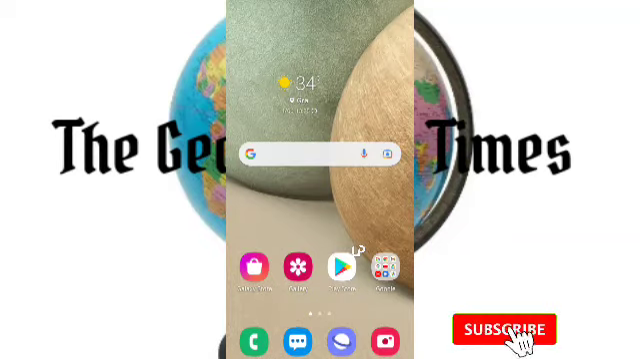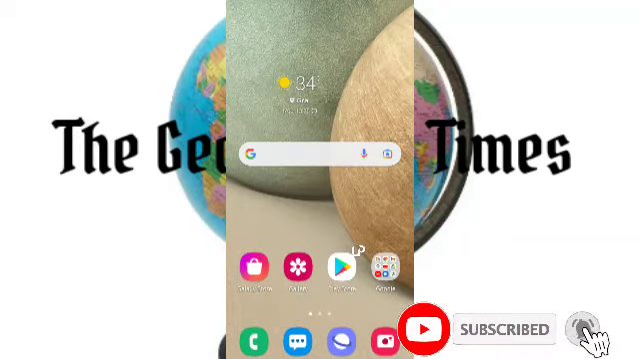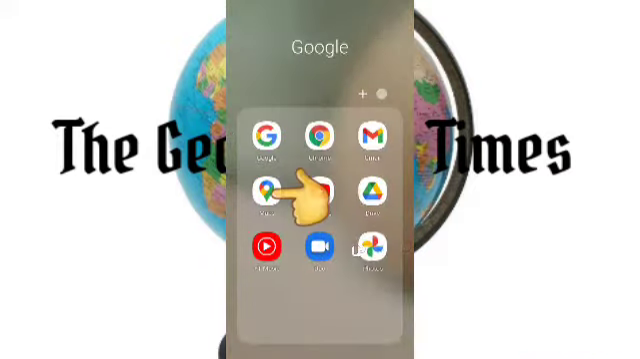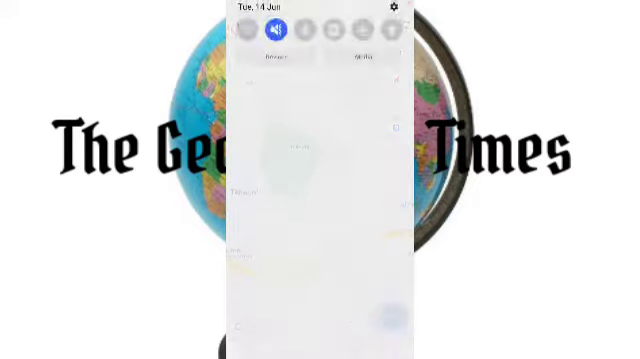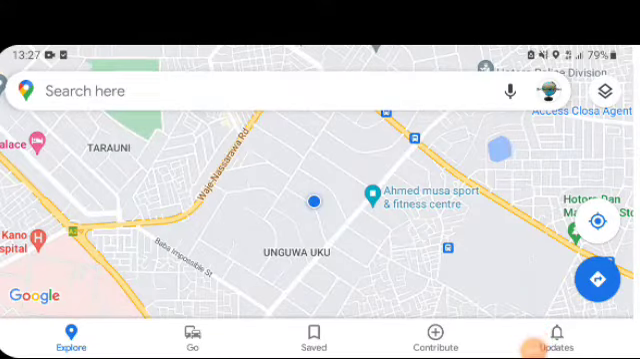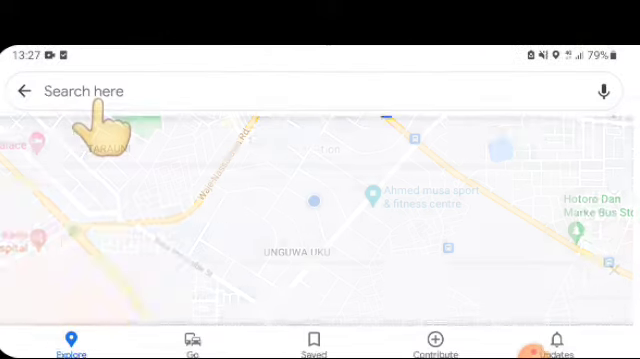Let me show you how to use Google Maps to reach your destination. First of all, you have to open your Google Maps. Now use the portrait view for better understanding. First of all, you are going to write the name of your destination here.